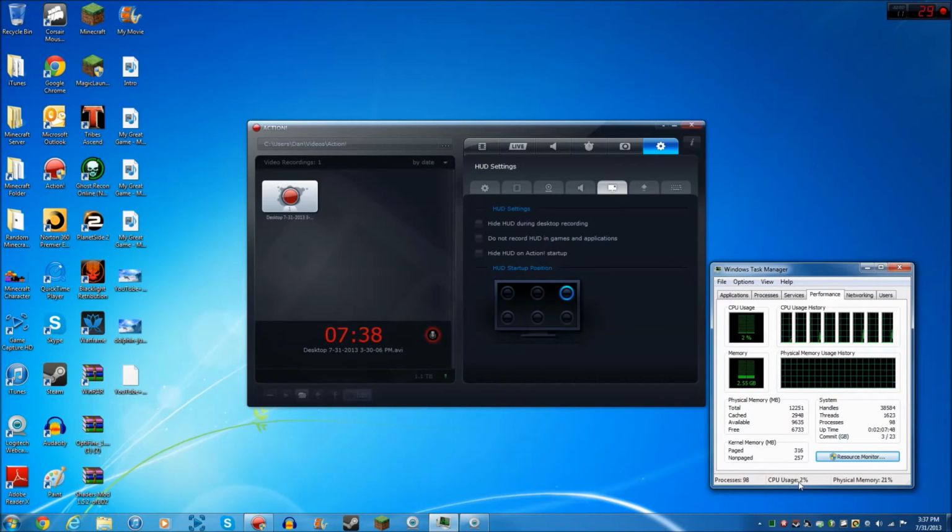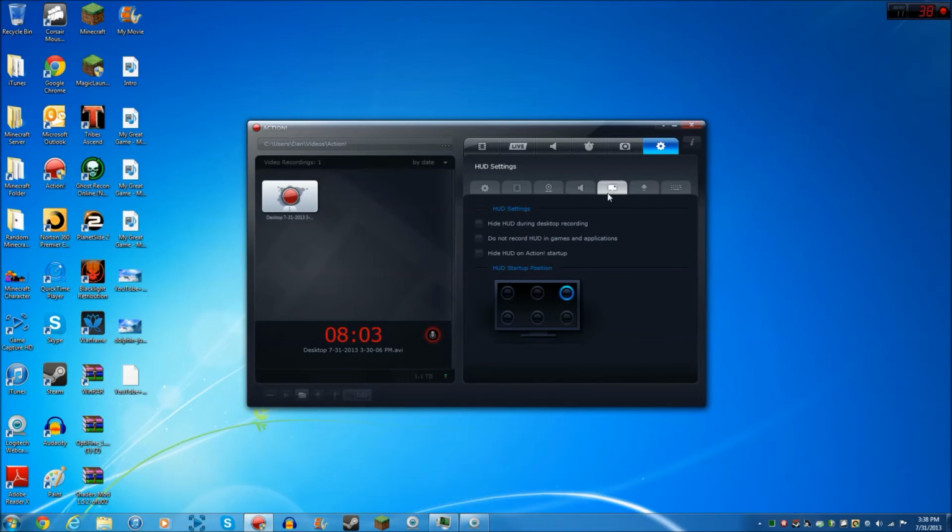CPU usage, it usually for me hovers around a 3. When I wasn't recording, it was just having the program open, it was around a 1 to a 0.5, something like that, 1 to 0. So it really doesn't take a lot of CPU usage, as you would see, to record desktop. Now, obviously, I'll open up Minecraft and do all that stuff, but I'll show that later. So the HUD, you can make it not record, which is what I do, and you can change where you want it. I usually just have it top right if I ever have it on.